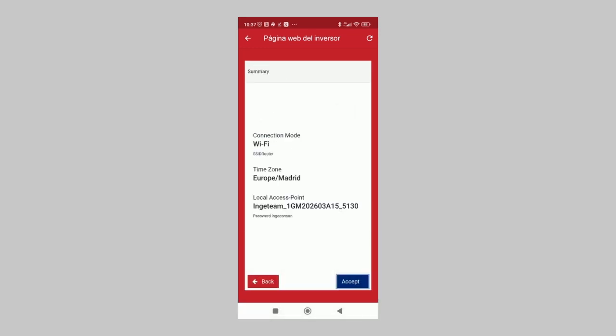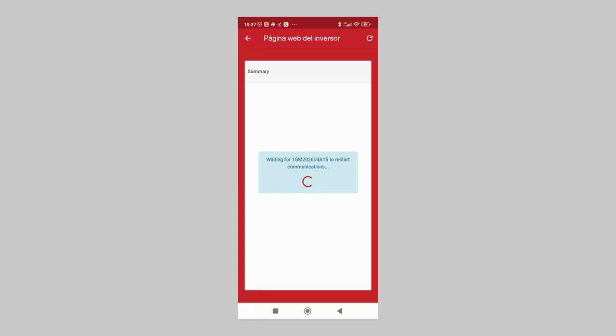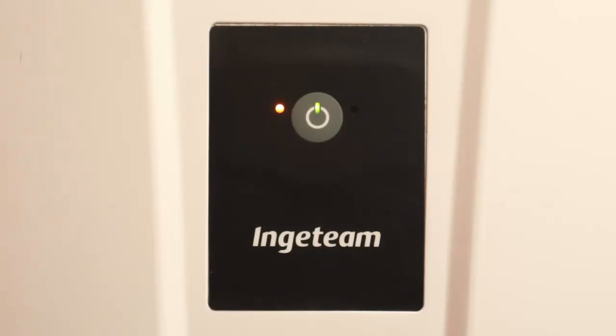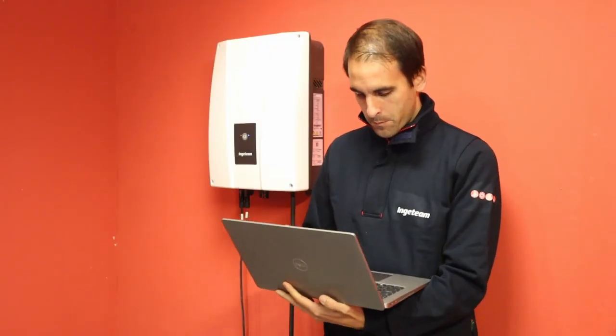We accept, and at that moment, the inverter starts a connection process to the Wi-Fi network that lasts for a few seconds. During that period, we could see how the blue LED that we have on the front of the inverter starts blinking. When the blue LED remains fixed, we can conclude that this inverter is connected to Internet and to the ISS1 cloud. Next step is to register this system in the ISS1 monitor.